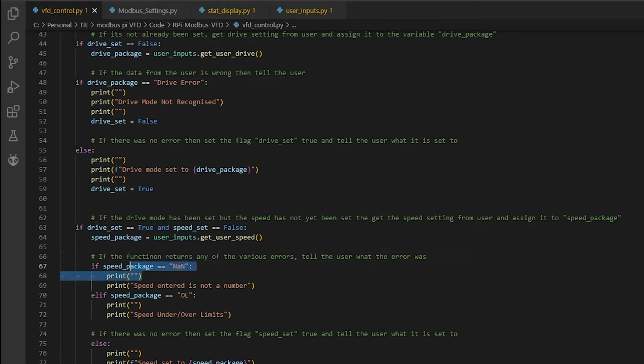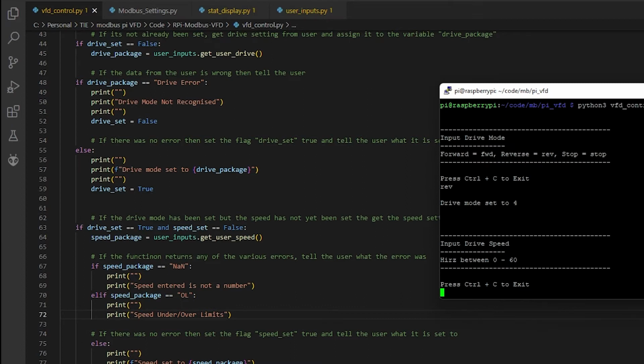So we can either get back not a number, and if that's the case, it's going to tell the user that's not a number, but because of how the flags are set, it will just loop back around to allowing you to input that data again. Or if it is a number, but it's outside the limits that we want to send to this VFD, we'll get an OL returned, and then we can just tell the user that was under or over what you're allowed. So let's actually try that. So I've said hertz between 0 and 60.